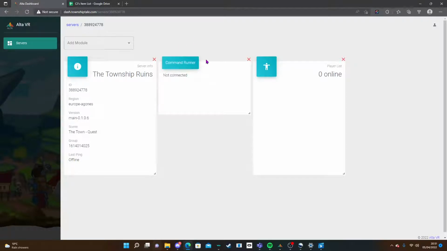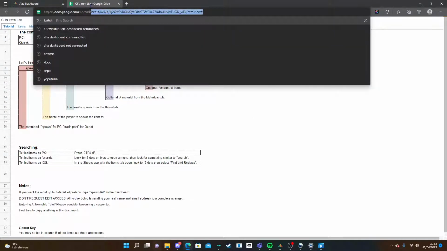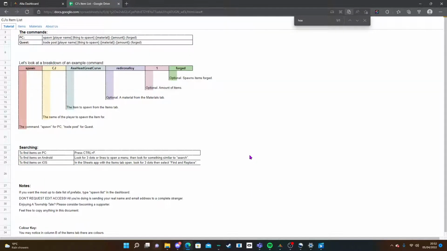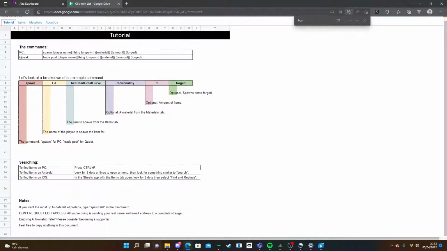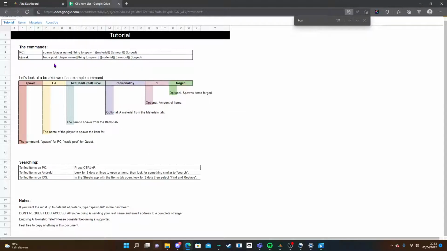Now, this command runner, it's capable of a lot of things, okay? So I want you to go to this, which is also in the description. I want you to go to this, and it will take you to this spreadsheet. This spreadsheet is a tutorial to the command runner. So how to spawn in things.